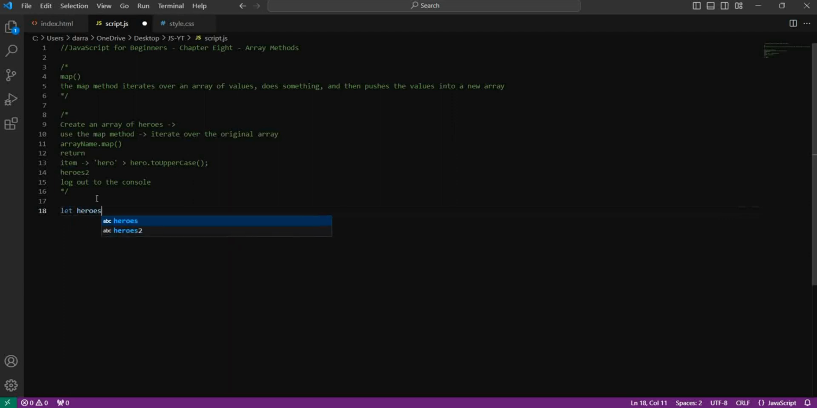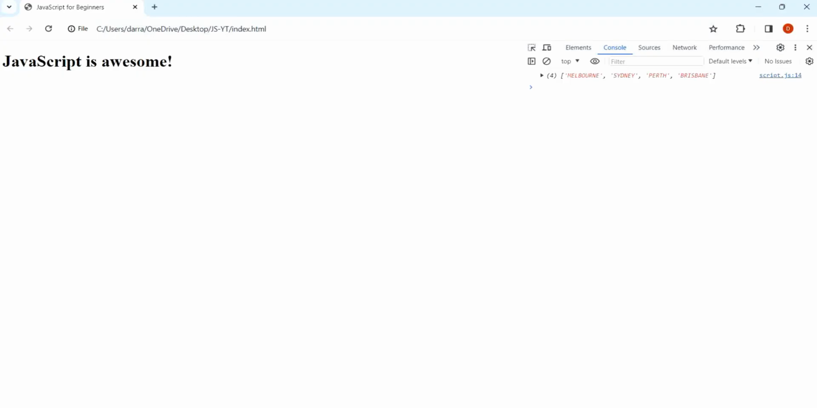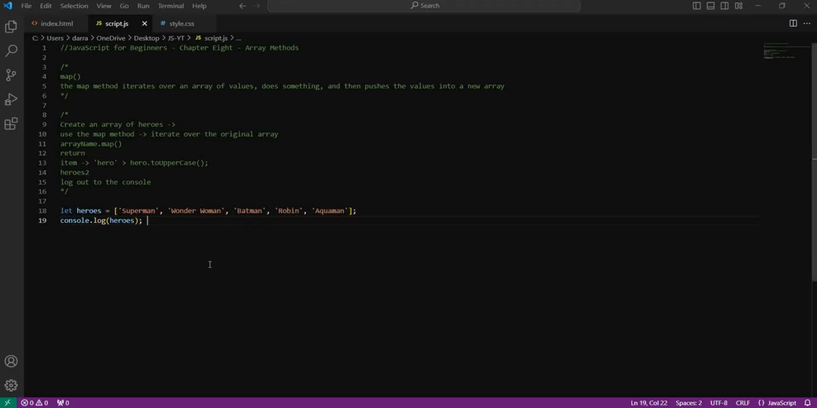So we're going to say let heroes be equal to, and we'll go in order of power really, so we'll have Superman first, Wonder Woman. Bruce doesn't actually have any powers, but he's awesome. We've got Robin, we've got Aquaman, and there are definitely other heroes as well, but that's enough for now. Okay, so we've created our array of heroes. Let's just log them out to the console. So console.log heroes. Okay, if I just refresh Google Chrome, we see here our array of heroes. So we've seen arrays before, that's awesome.